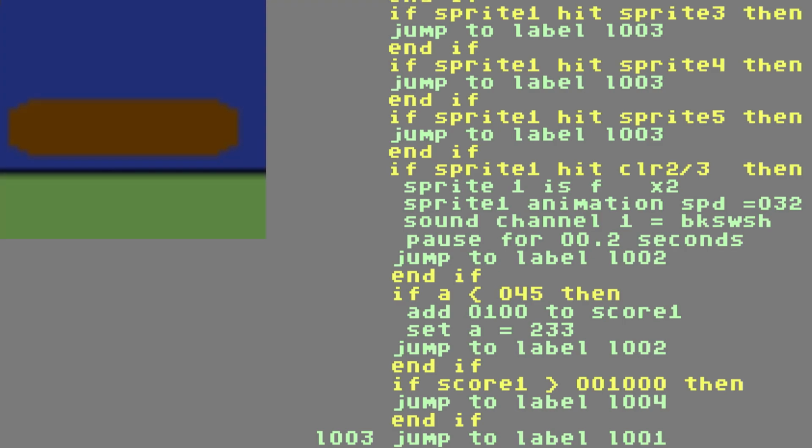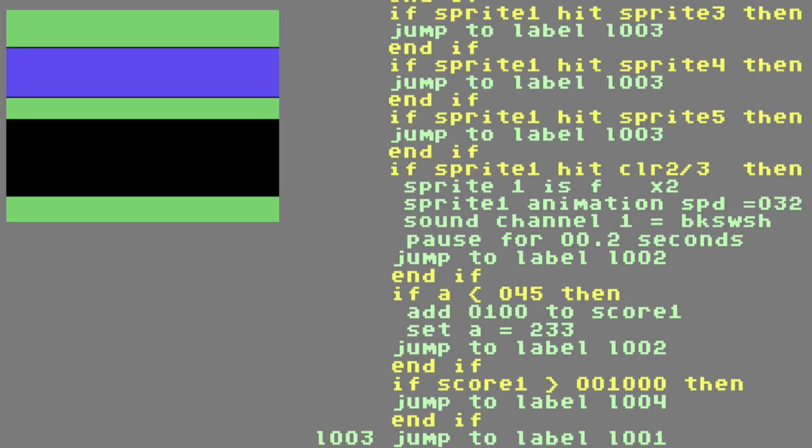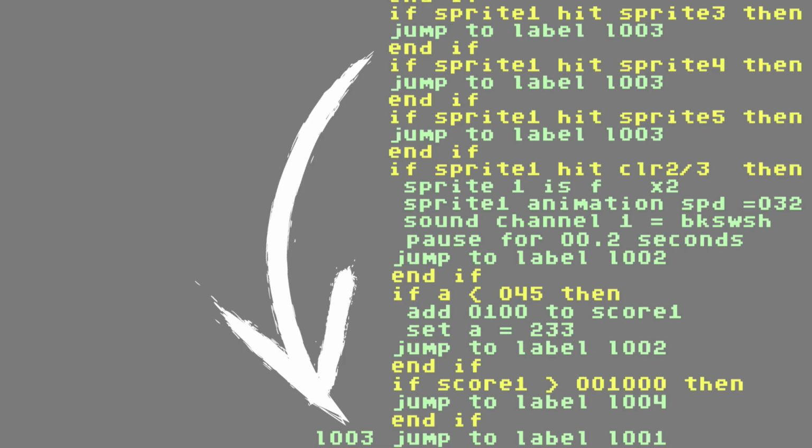You would think that if a frog is on a brown log, it's not in the blue water, right? But according to the computer, the way it thinks is it sees a frog and a log both in the water. So what I'm going to do, if the frog is even touching sprite 3, 4, and 5, which are the logs, I'm going to bypass it and jump all the way to 1003 so it never sees that command.